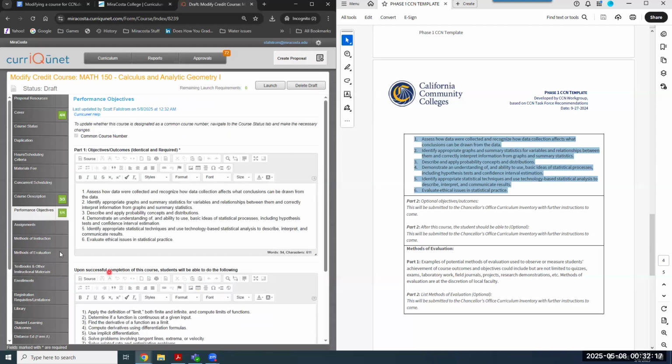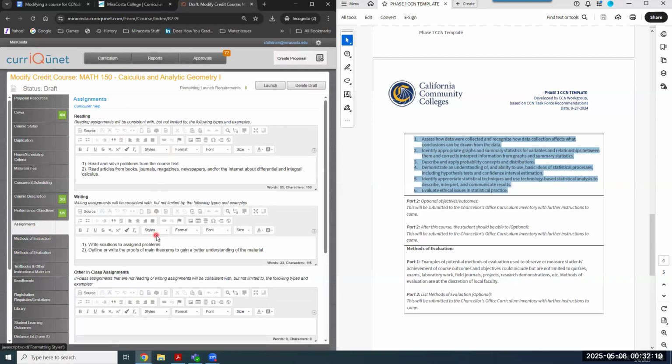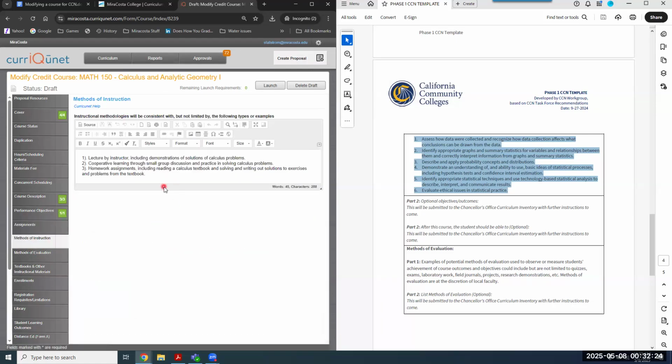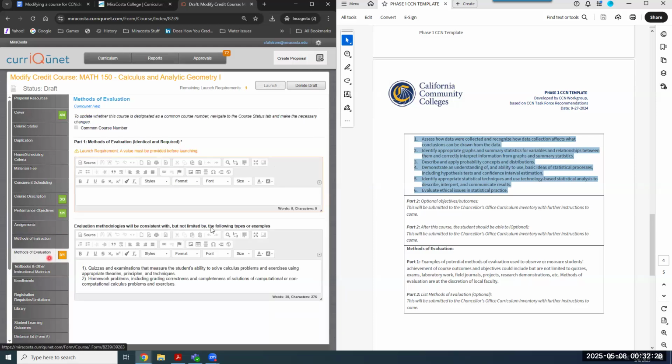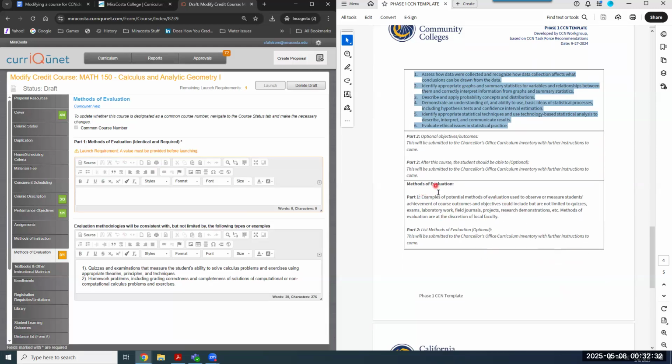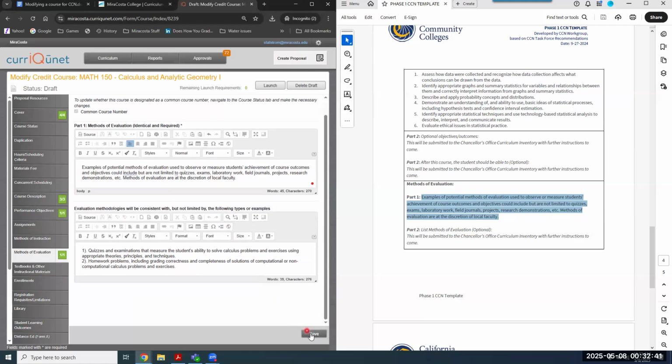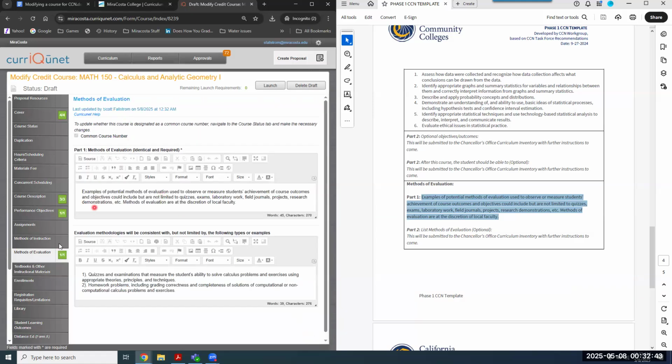Okay. There will be no changes to assignments. Assignments are not part of the template. No changes to methods of instruction. Again, not part of the template. But if I click on methods of evaluation, that has a part one box. I come back to my template. I find methods of evaluation. I simply highlight all of it, copy, paste. I'm now done with that one. I'll click save. There you go.